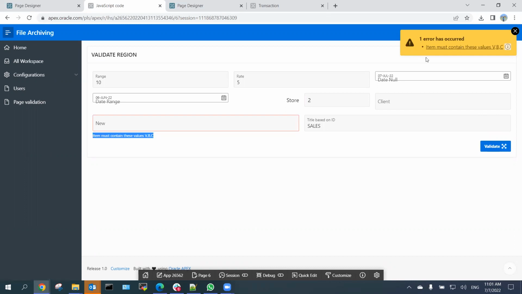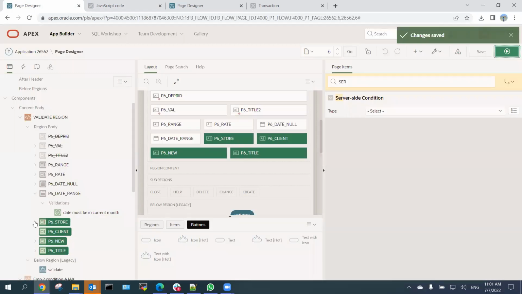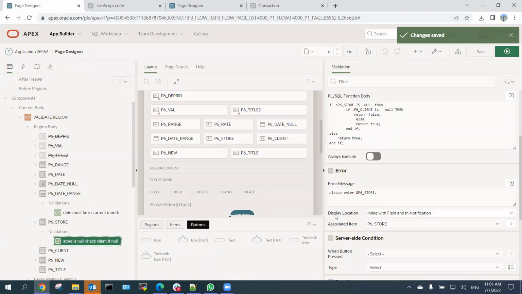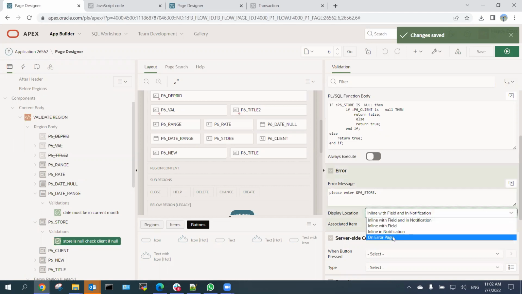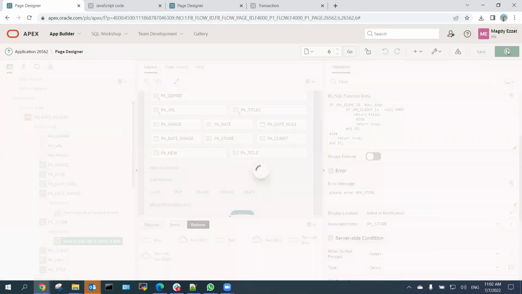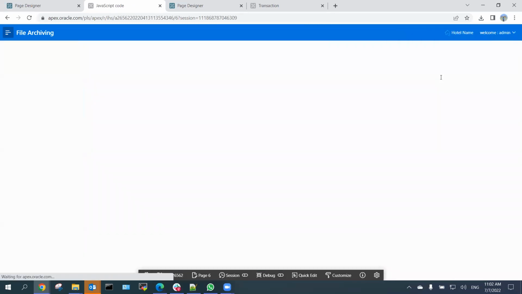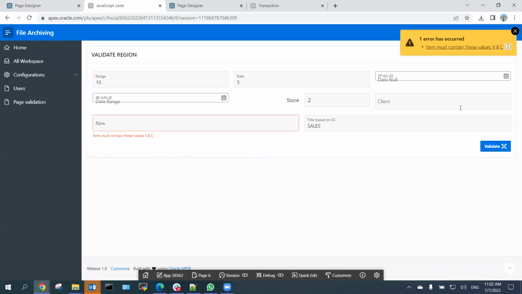inline item. You need to display the error in two places or just one place. You can choose from here. Display location in line with field and a notification, or I can just select one. Or on error page, I can just select notification only. So once I validate this, it will just be a notification only.